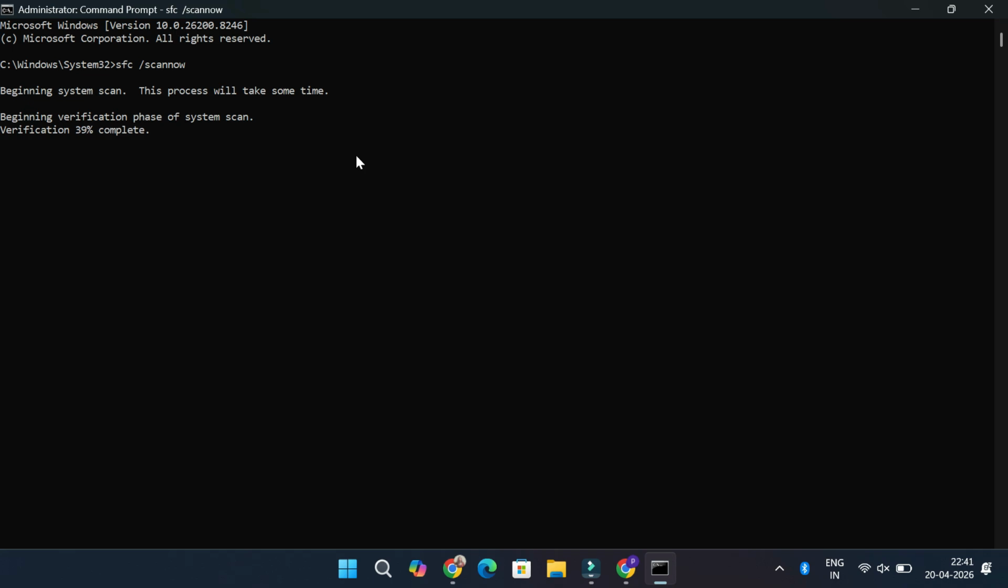Now you need to wait until the process reaches 100%. Once it's completed, you will see a message showing whether any issues were found and fixed. In many cases, this command alone can solve major Windows problems. Now if the issue is still not fixed, we will use another powerful tool called DISM.